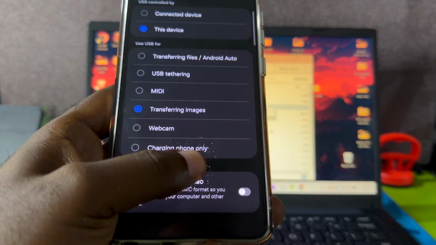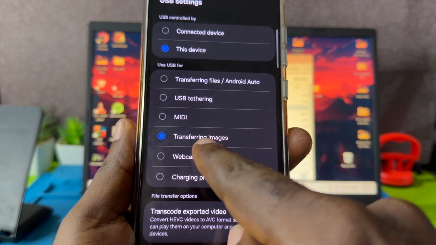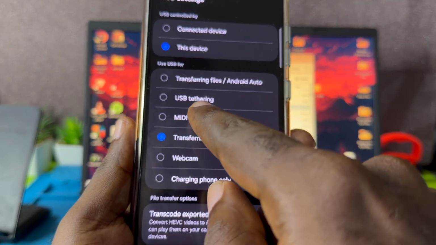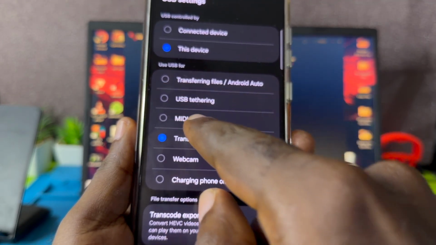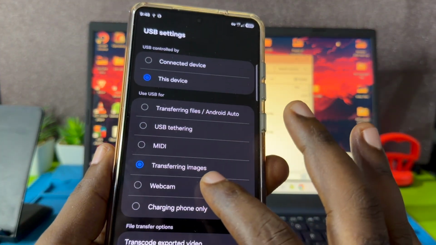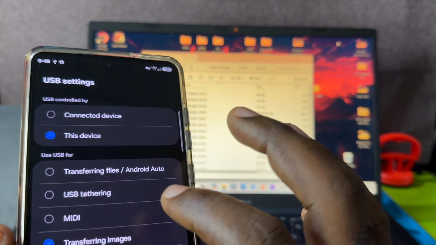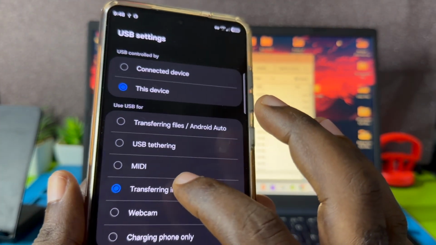To be clear, in case it's not showing your video files, go to transfer images, and there are different options. When you're on transfer images, it does show the video files. I'm going to tell you which modes actually to use. So that mode does work.